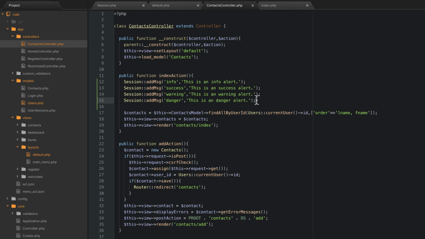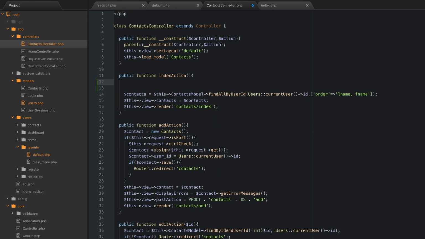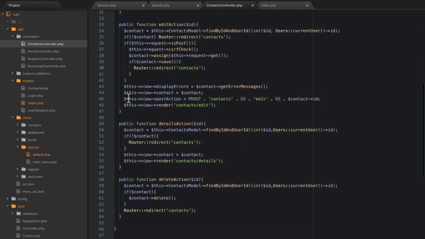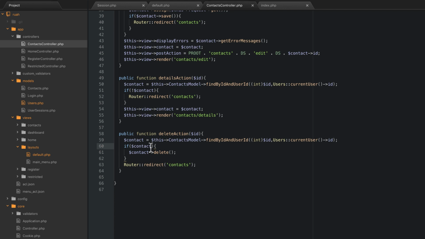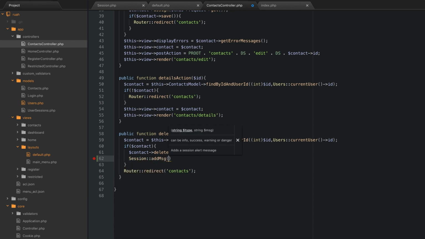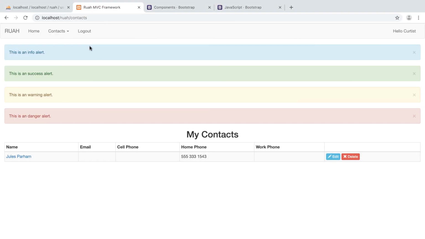So now that we know that it's working correctly, we've done all of our testing, we can delete this from the index on our contacts controller, and what we want to do is add it inside of our delete action. So if contact, then we do contact delete, and then we redirect. So after this delete right here, what I want to say is session add message, and this one will be success, and the message I want to say is contact has been deleted. Okay, so if everything works correctly, we'll go ahead and refresh.